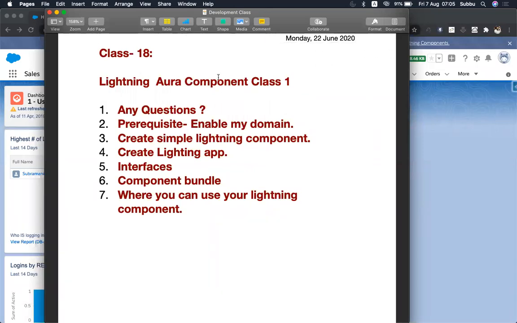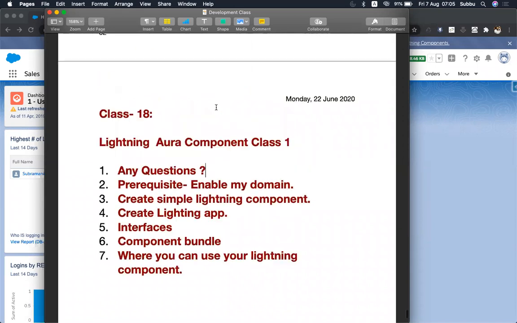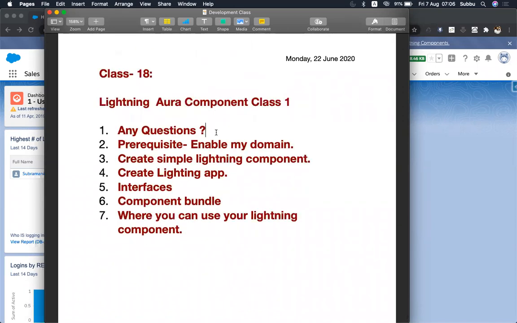Okay. Before that, do you have any questions on any of the previous sessions or any quick question that you want to discuss? No, I tried and I was able to do it through Postman, so no question. Okay. With this, we will move on. Yes, Soumya, you were saying something? No. Okay. So we will move to the Lightning Aura component.